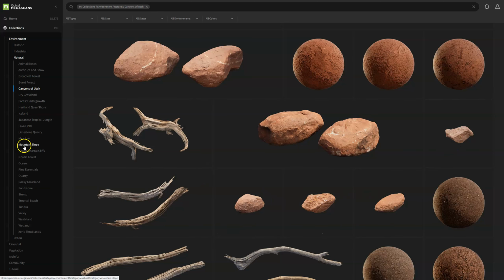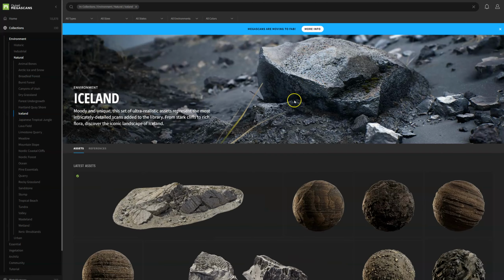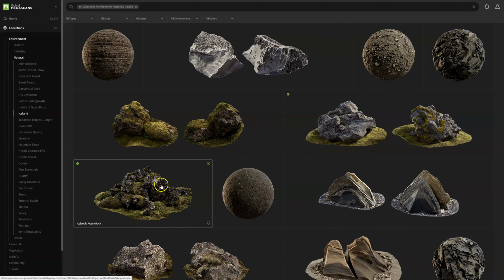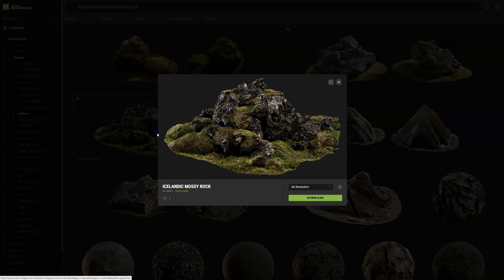But for this example, I think I'm using Iceland. So we're using Iceland textures and materials. And I think I've got some of these Icelandic mossy rocks here. And what we need to do is just click on that.